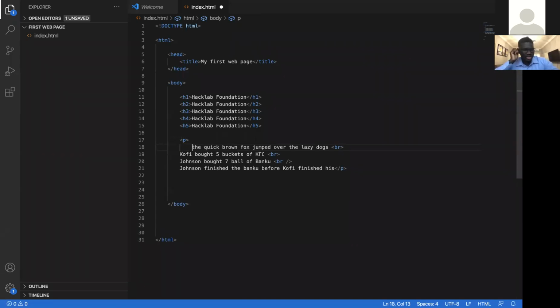Now there's something called nesting. So we did that with head and title, body, and these ones. But you can nest your tags. That means that you can put a tag within another and create a kind of tree structure. So a tree has branches. Under the branches, there are extensions, and then there are leaves and all that. So you can create that.